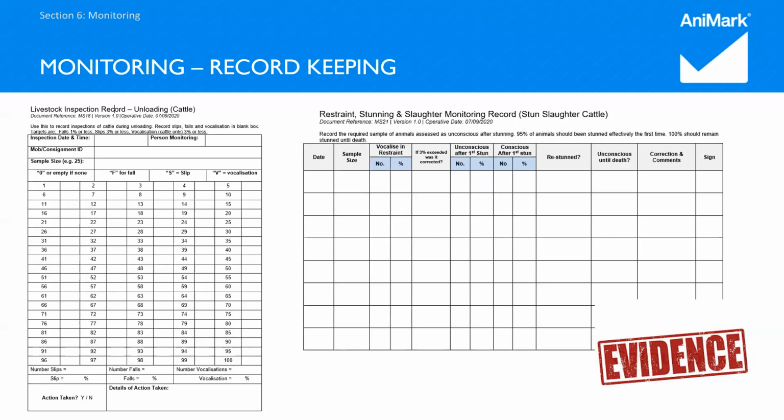Monitoring records must be kept, and they will be viewed by both internal and external auditors. The monitoring undertaken by the site forms part of the records and evidence that external and internal auditors will look at as part of their audits. This also includes looking at any non-conformities identified and the corrections or corrective actions that have been undertaken as a result of monitoring.